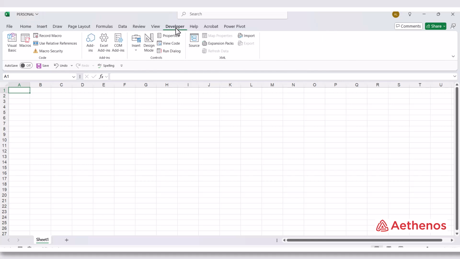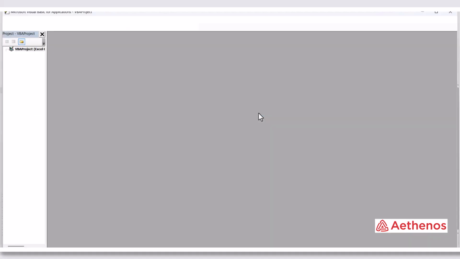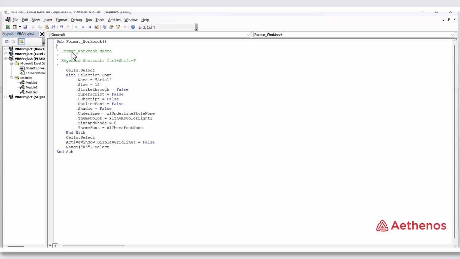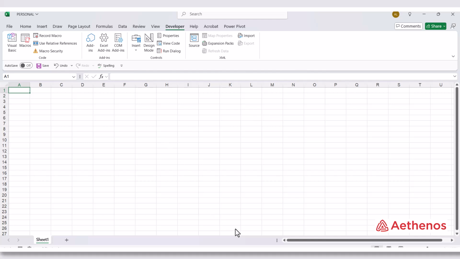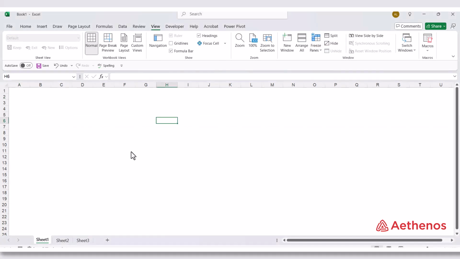So if I go to developer and go to macros, what I have is the format workbook macro, and I select edit. And I see the macro is now available. Now I can see the macro code in the editor. So let's just close this. So let's go back to my workbook.